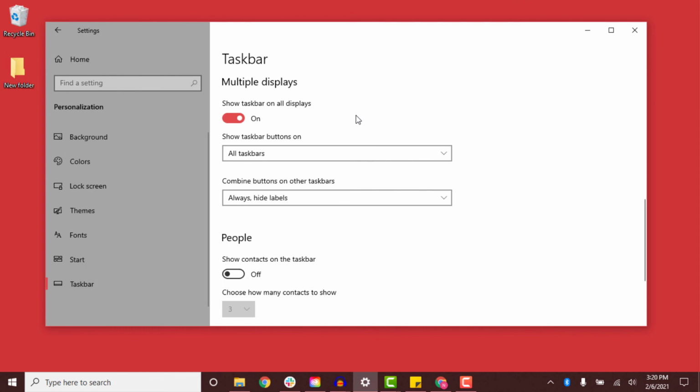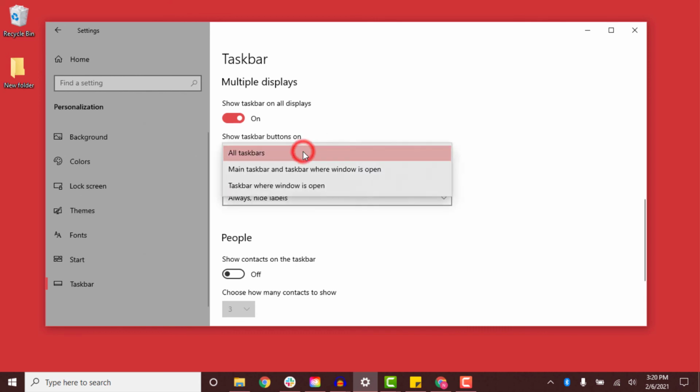Nearing the end of the taskbar settings page, we have this multiple display section where we can decide whether or not the taskbar will show on all displays. I have an external monitor connected now, so that is where having this feature turned on is very helpful, and it is also nice to customize this even further with the drop-down menus provided.